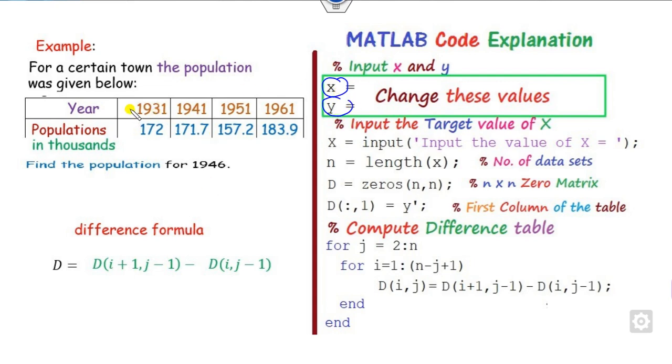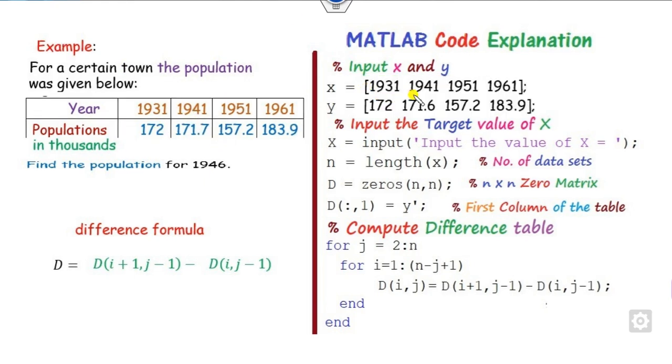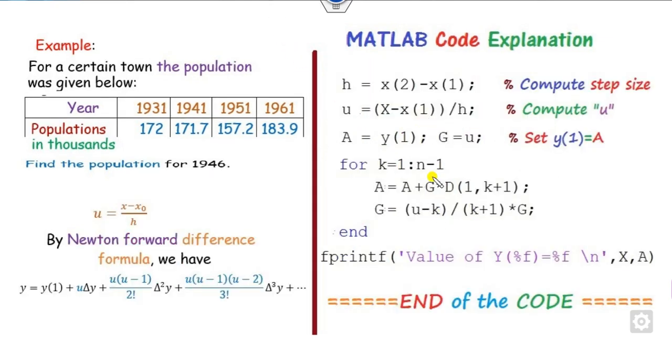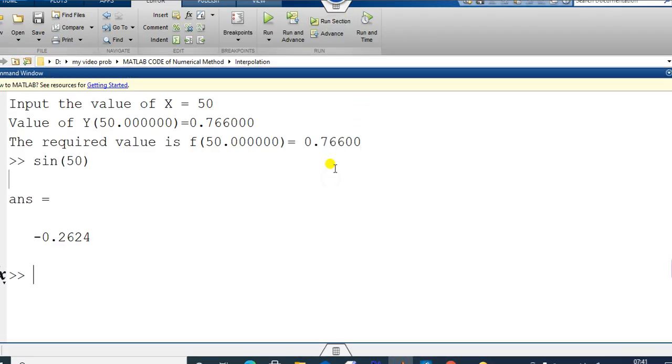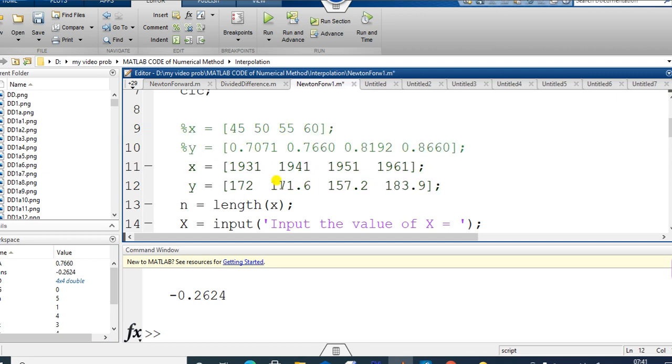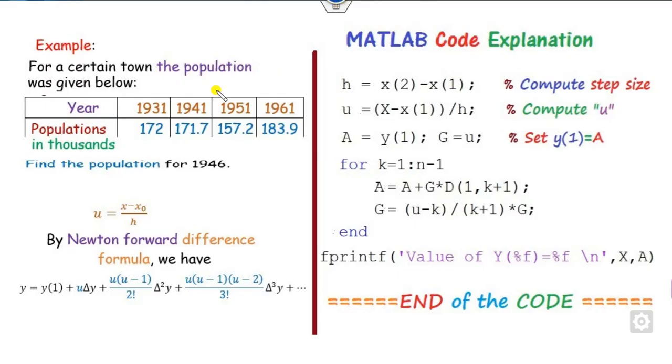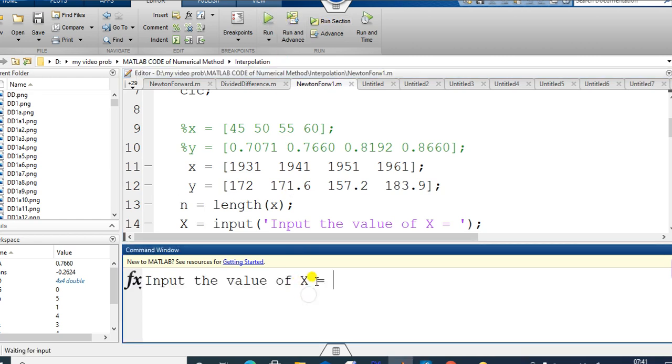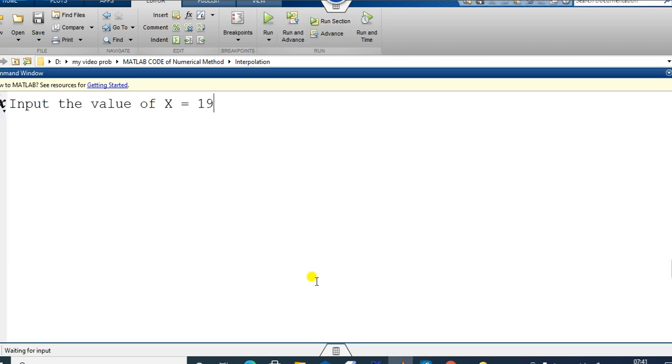Now in this example the values are these. So what you can do is simply replace the x and y values with these values, like here. Rest of the code will not be changed, it's the same as such. You have to run this program the same way and you will get the same MATLAB code. I can put a comment on this and open this value, and now I need the value at 1946. So I run this.